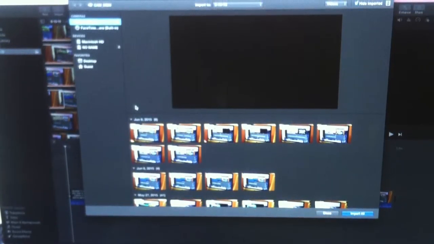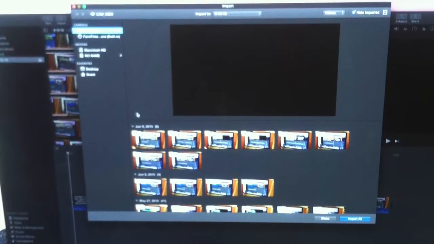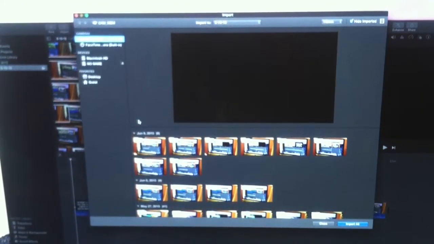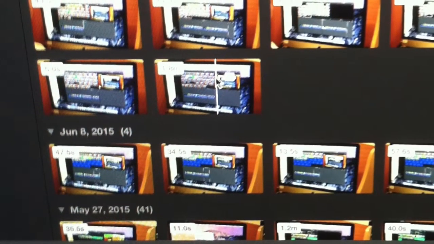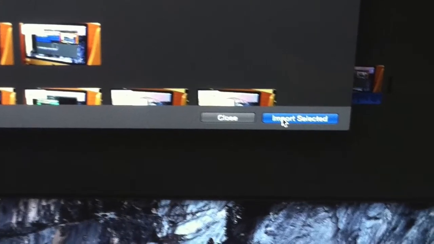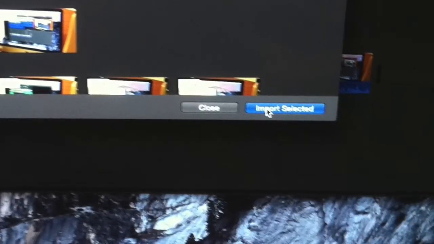And then when you do that, this will pop up on your computer, and this is where you're just going to import the footage. Next, you're going to put your cursor over the footage or clip that you want to select. Then you're going to click on it, and the outline will turn gold. And then you're just going to select Import Selected on the bottom right hand of the import section.